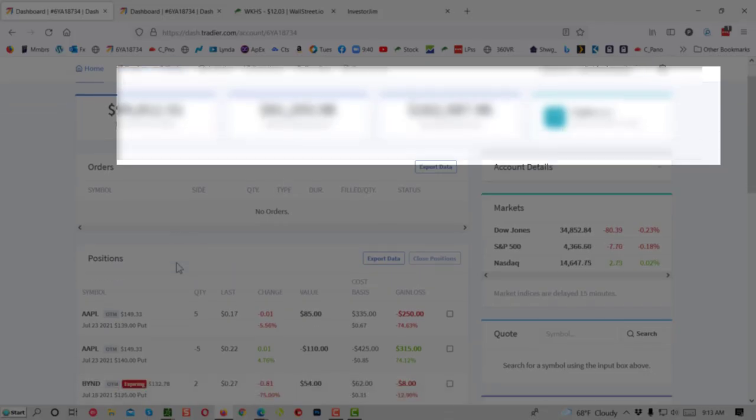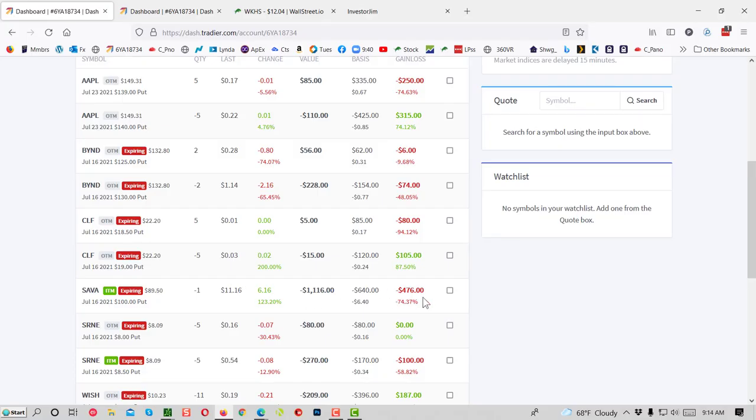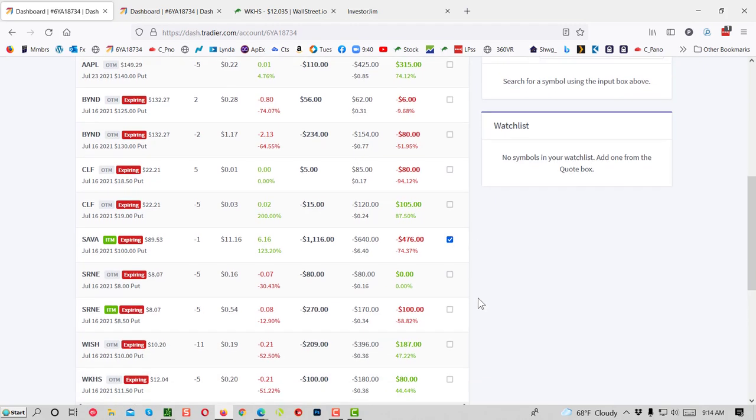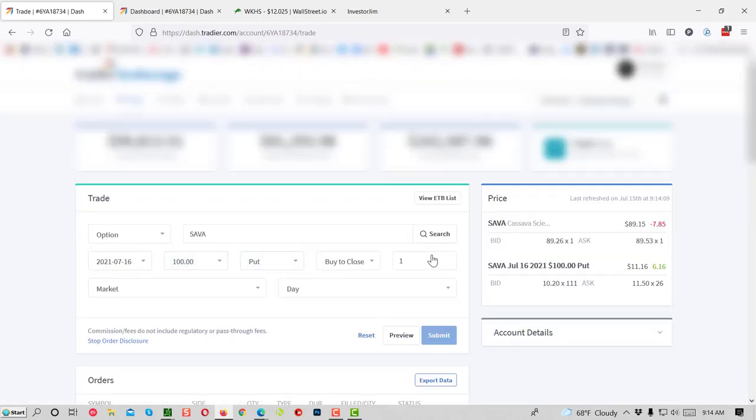You want to get rid of, you want to roll SAVA. So to the right, click in that box. Got it. And then close position. Scroll down to the bottom, close position. So that first leg should be filled out, right? It is, correct.